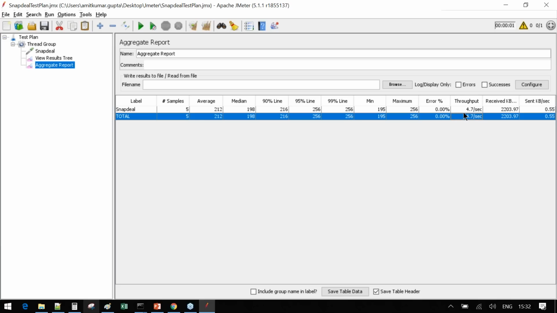Throughput is completely different. Throughput is exactly any calculation formula kind of thing by which we can calculate. Yes, exactly, user or time. Yes, definitely you can. But do you think that this is the right time to go into the calculations?